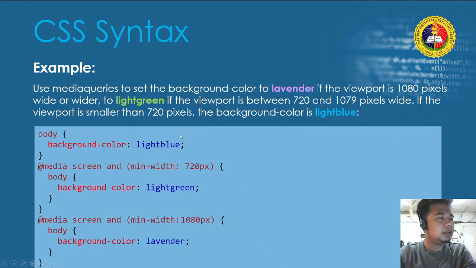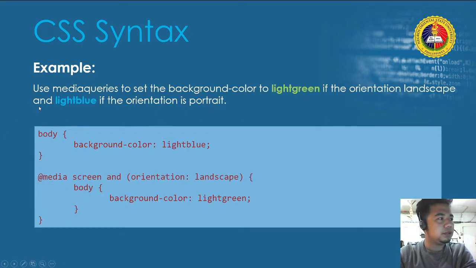So that is an example that uses the minimum width to change the background color depending on the width. Another example is we're going to use media queries to set the background color to light green if the orientation is landscape and then light blue if the orientation is portrait. To do that, we're going to use the same syntax. So we have @media and then screen since we'll be using a browser, and then orientation, which is our media feature, and then landscape, that is the value, and then change the background color to light green if the orientation is landscape, and then light blue if it's portrait.